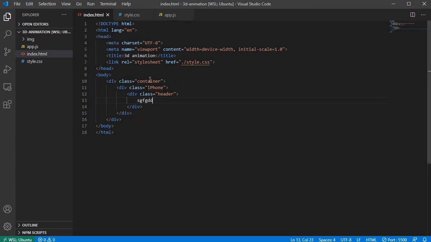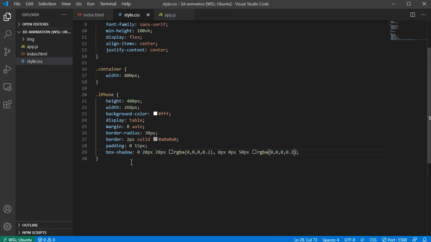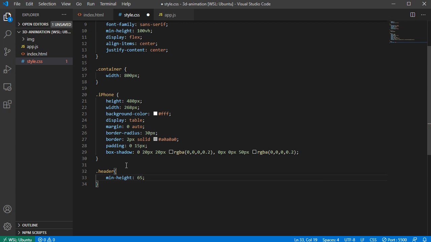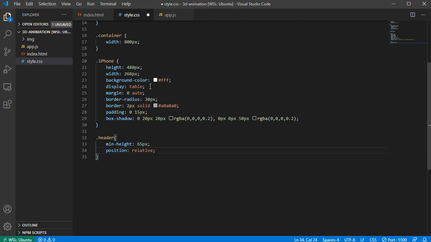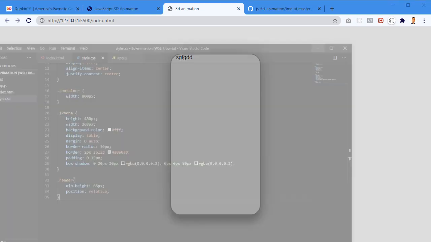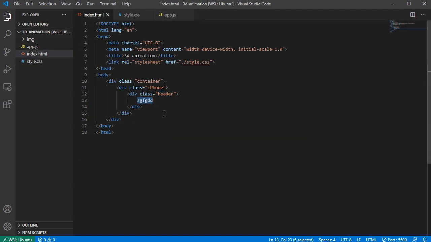Now the next thing is the header, and there is not much to add to the header. We just have to add a minimum height, which is 65 pixels, and then the position relative, because I'm gonna have two other div classes which are gonna be position absolute, that's the camera and the speaker. So I will save it like this. We don't see much changing here. So let's go ahead and add the two more classes. One is gonna be the camera and the other one is gonna be the speaker.